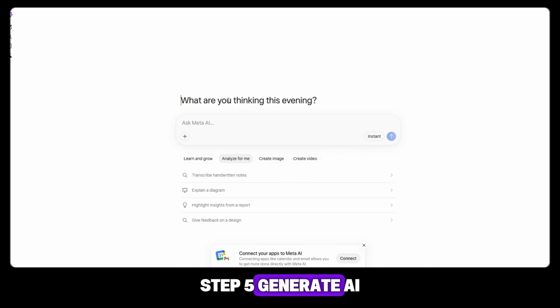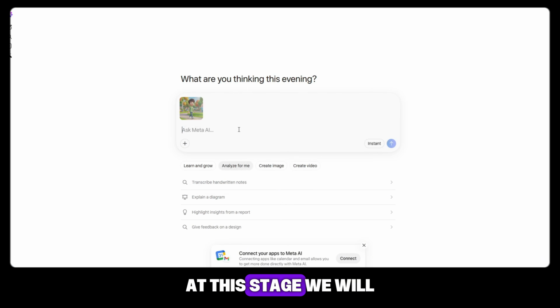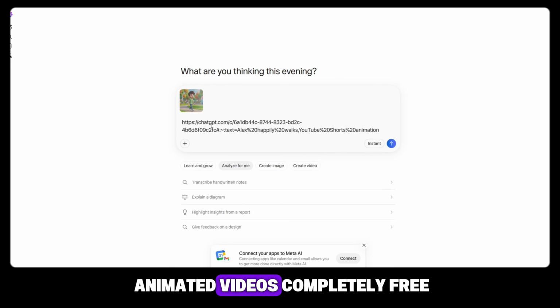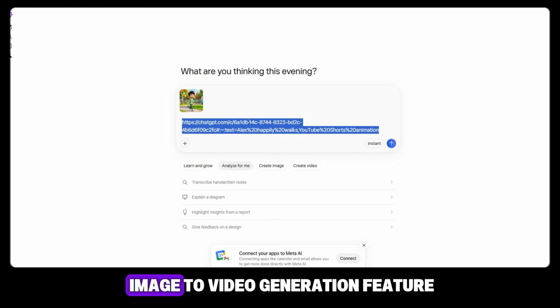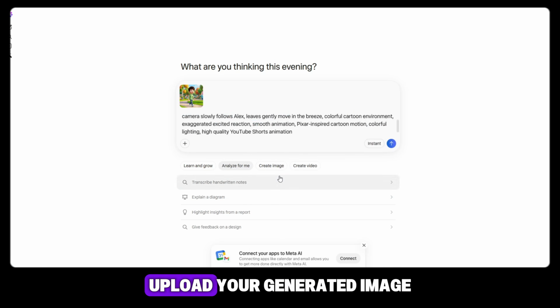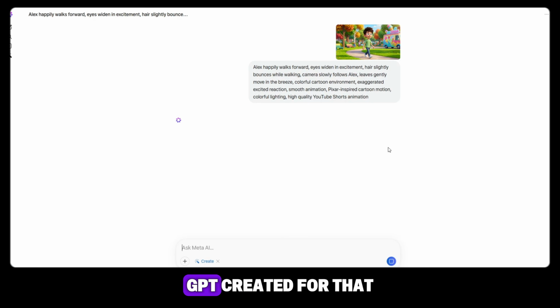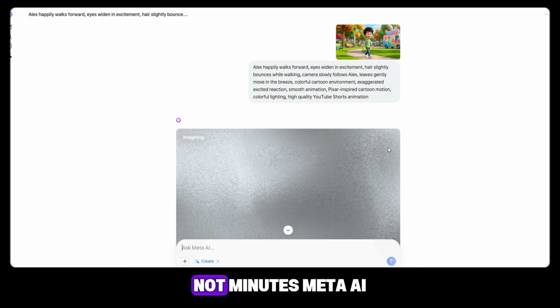Step 5. Generate AI videos for free. Now let's move on to the final step. At this stage, we will turn our images into animated videos completely free. Simply open Meta AI and go to the image to video generation feature. Upload your generated image, then copy and paste the video prompt that ChatGPT created for that specific scene. Click Generate and wait a few seconds. Yes, just a few seconds, not minutes.